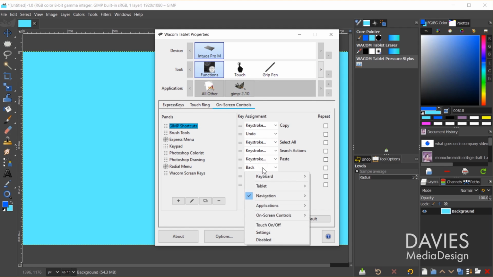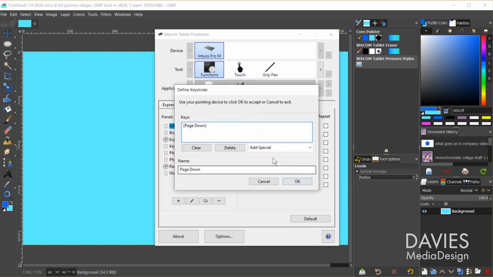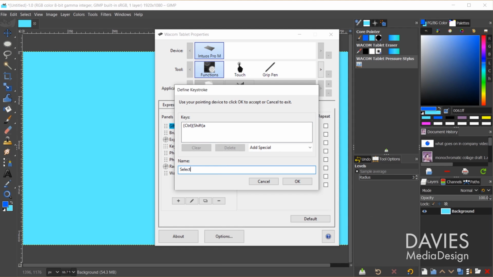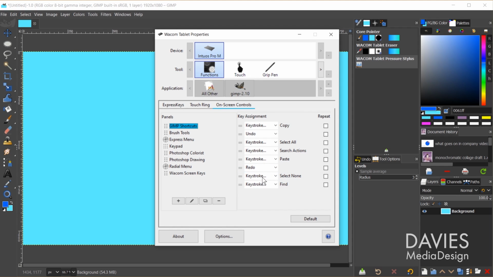But the next action I want to do is going to be the redo action. So I'll go to keyboard and redo. After that, we have select none, so I'll click on this, keyboard, keystroke. I'll hit the clear button here and hit Control-Shift-A. That's the shortcut key for select none. And I'll come down here to name, and we'll type select none. Click OK.